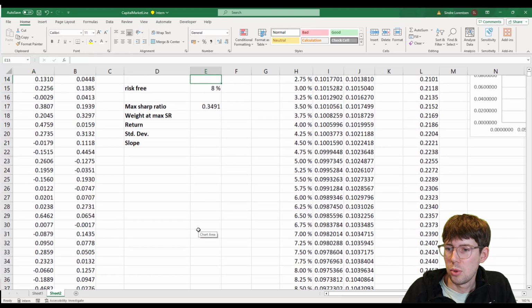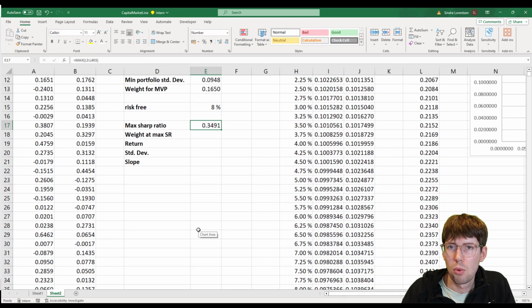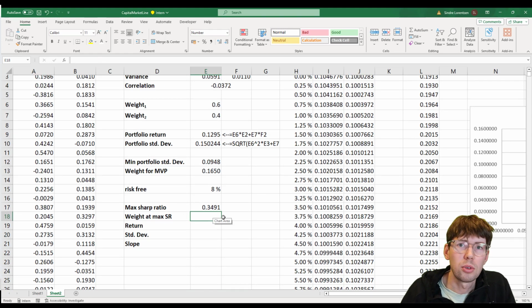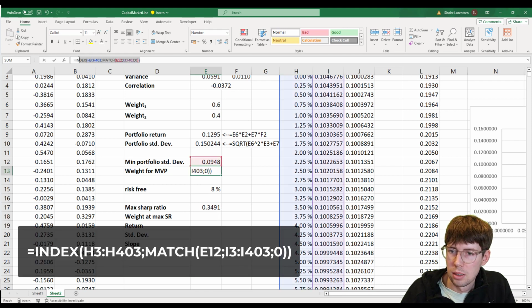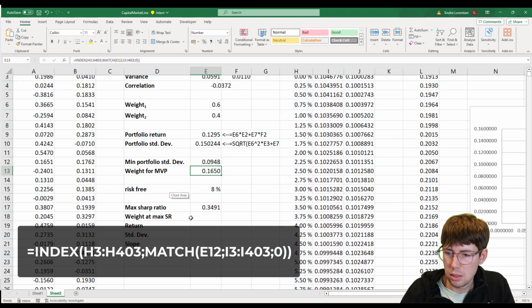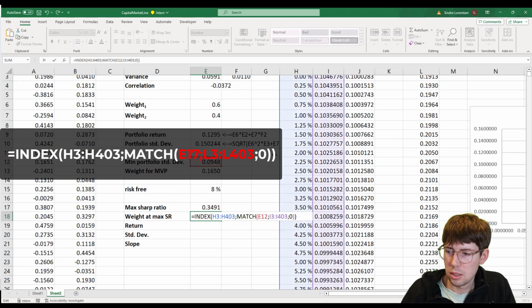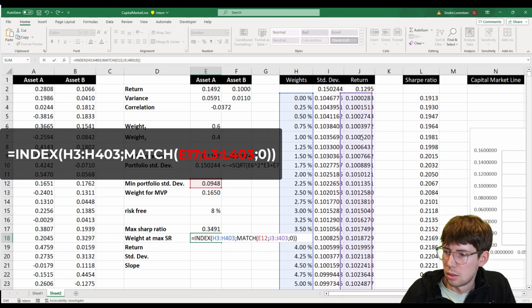The highest Sharpe ratio is 0.3491. Well, at what weight do we find, or what portfolio is that? We can reuse the function we made up here. So I'm going to just copy paste it, and then we can modify it. There we go.